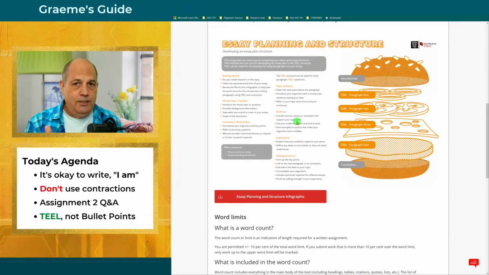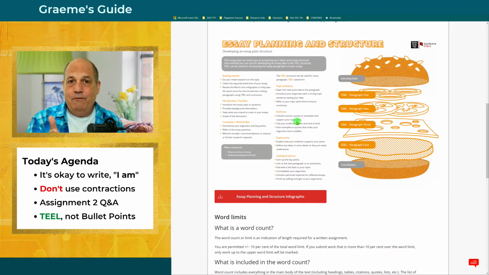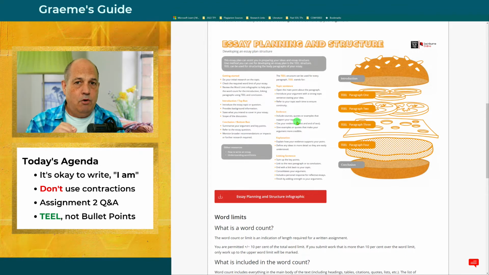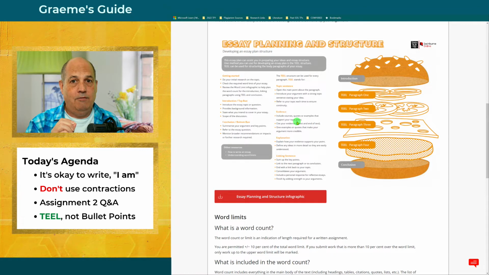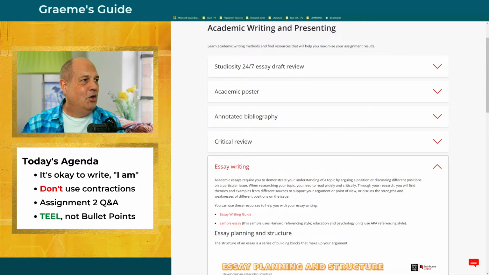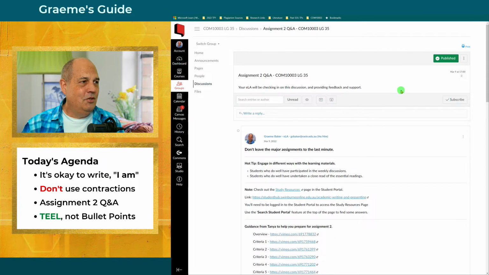But when you're writing your essay, we are actually marking you on paragraph structure. So if you use bullet points, that will adversely affect your grade for structure. So you must write in full paragraphs. And the TEAL structure is available if you're not familiar with writing in paragraphs. All right, let me go back now to the assignment 2 Q&A.